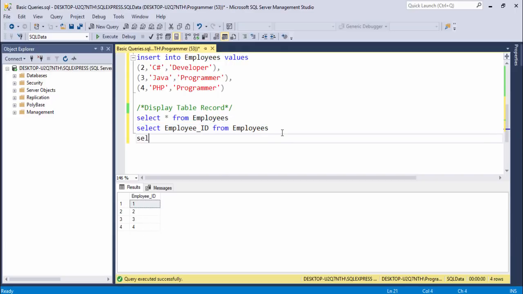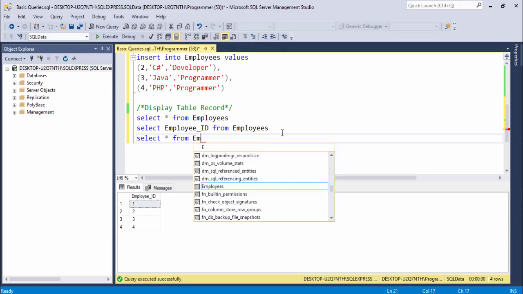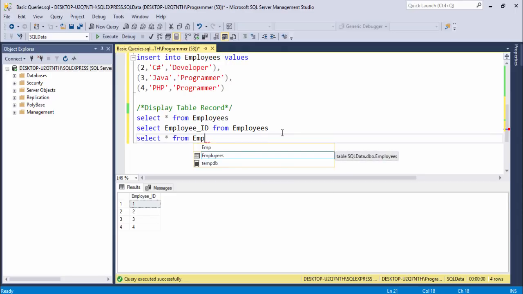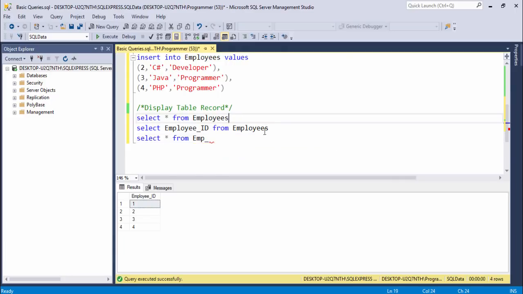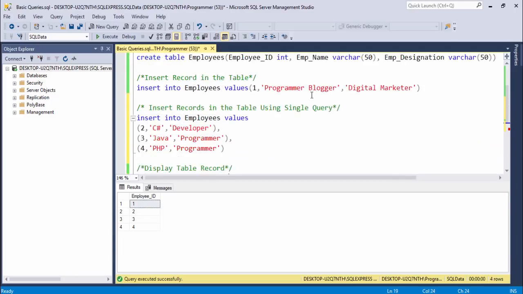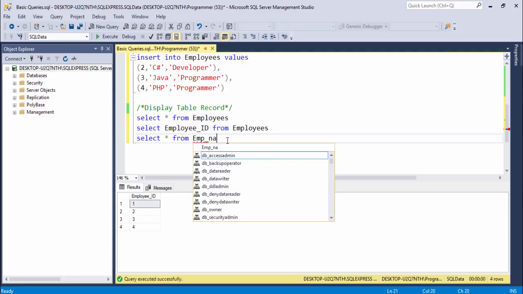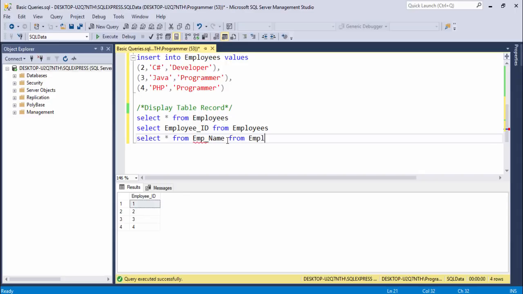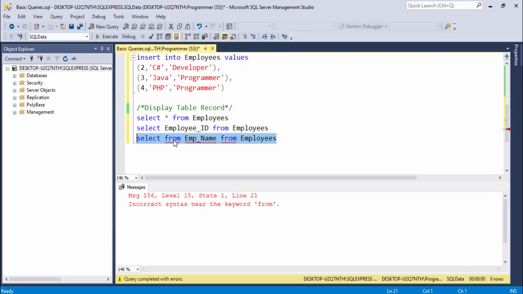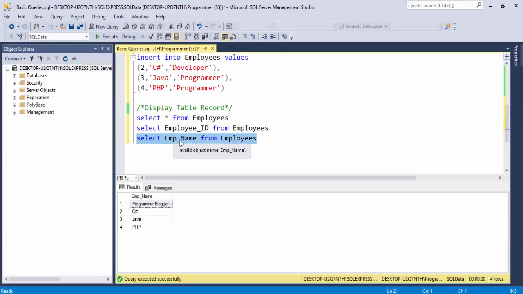I want to display the emp name from employees. This is the table name, right? Select it. Okay, I don't need to write the star sign, just a minute. Remove it. Okay, this query is good. Now you can see it.